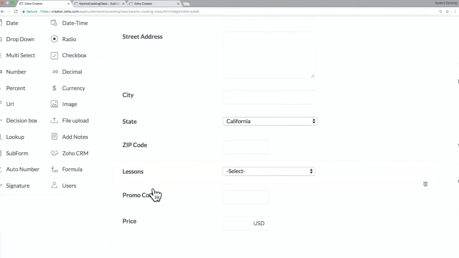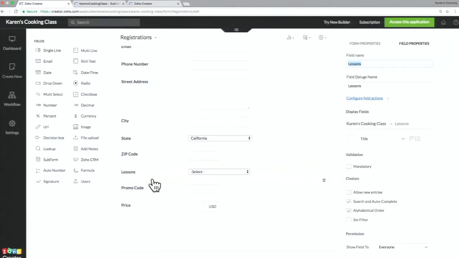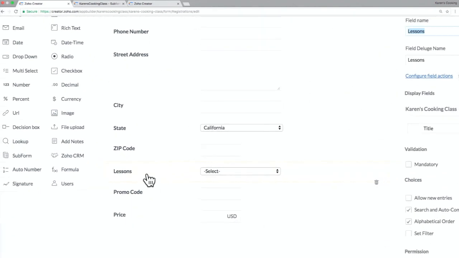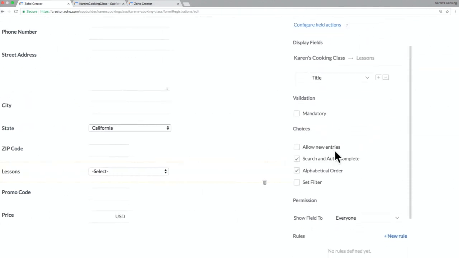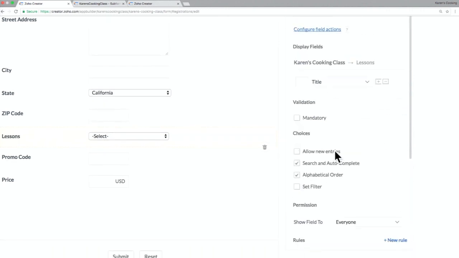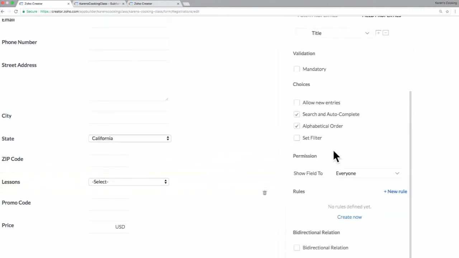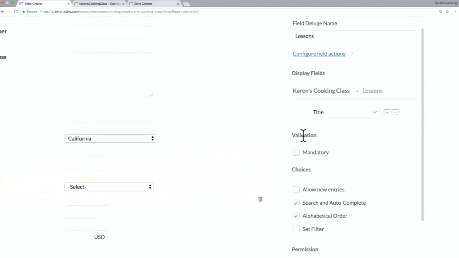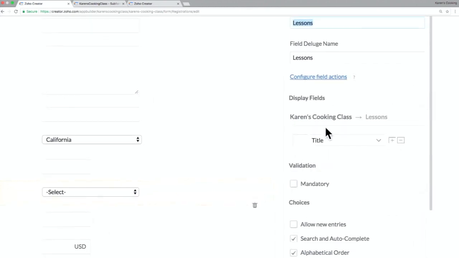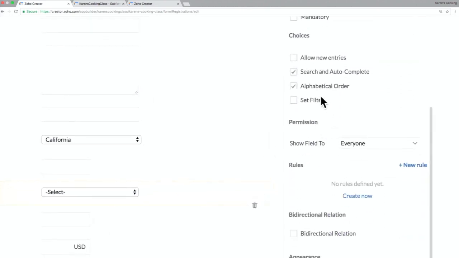So each time you sign up, you're signing up for one cooking class. Okay, so once we have that in here, now we can take a look at filters, which show up right here. Okay, so once you have your lookup field, select it and look at the properties on the right. You should see properties called choices.